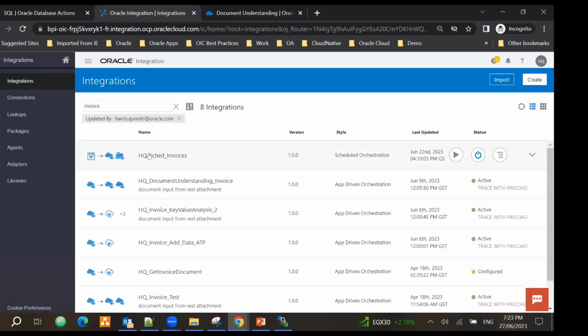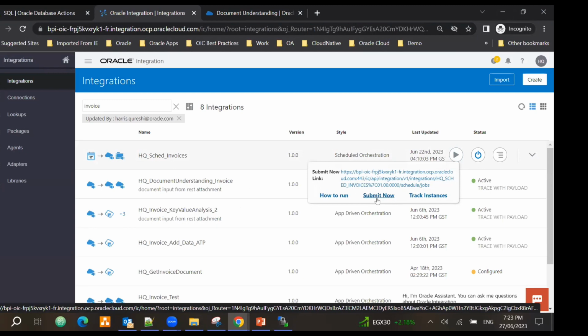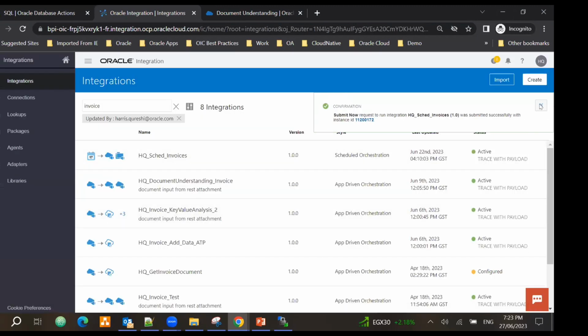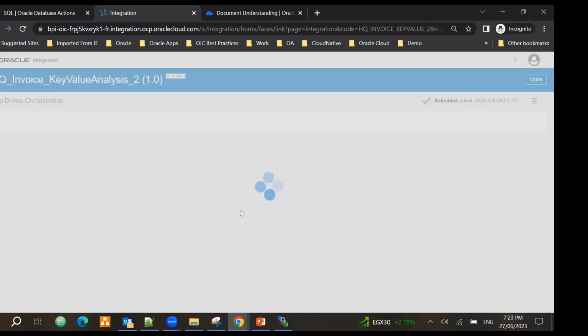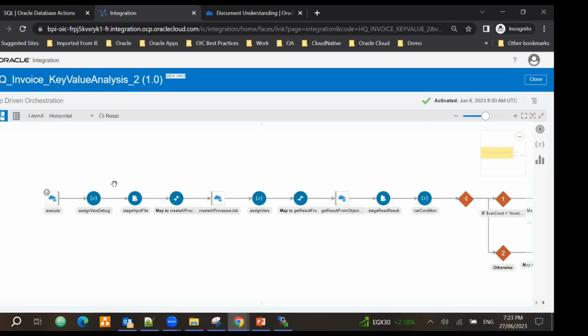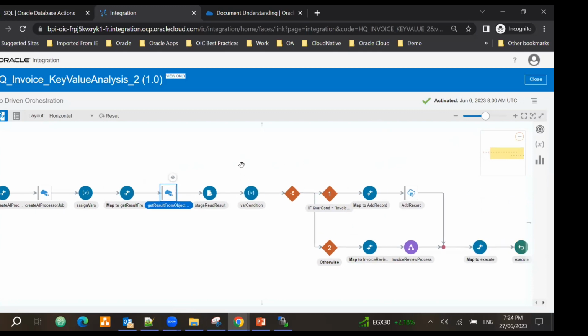On the other hand, I have another integration. Before I show you that, let me execute it just to save time. So I'm just going to do a submit now. Okay. And I have the other integration, which is being called. In this integration, I am getting the file and calling my AI service, which stores the data into the object storage. So it happens right away. Get the response. And I have a condition there.